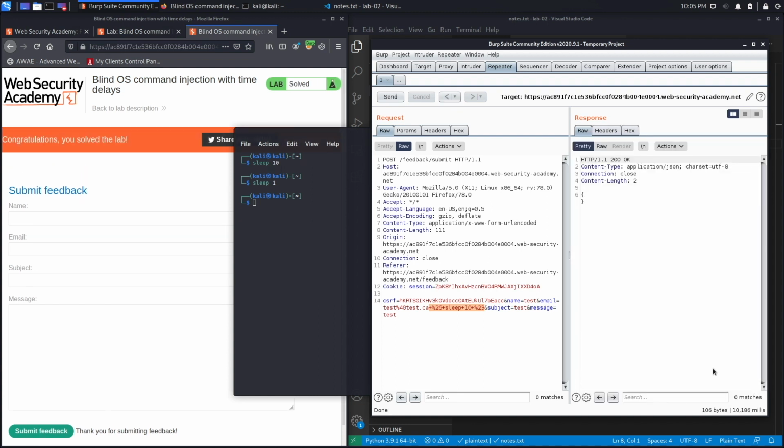And here we go. So we get our output almost 10 seconds later. So a little over 10 seconds later. And you could see over here, it says, congratulations, you solved the lab. So you were able to prove over here that the email field is vulnerable to a blind command injection vulnerability. Now in the next lab, we'll see how we could use that in order to exfiltrate data from the system.